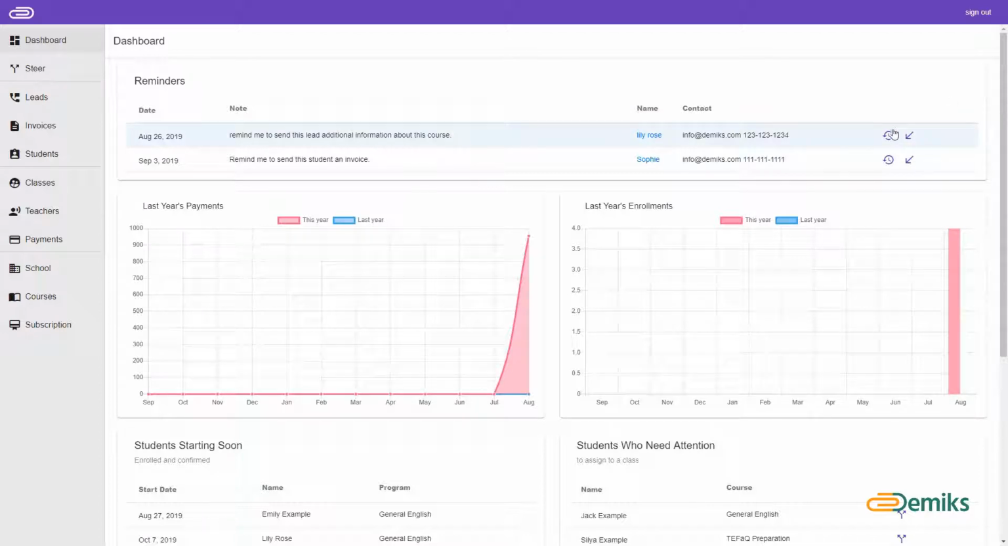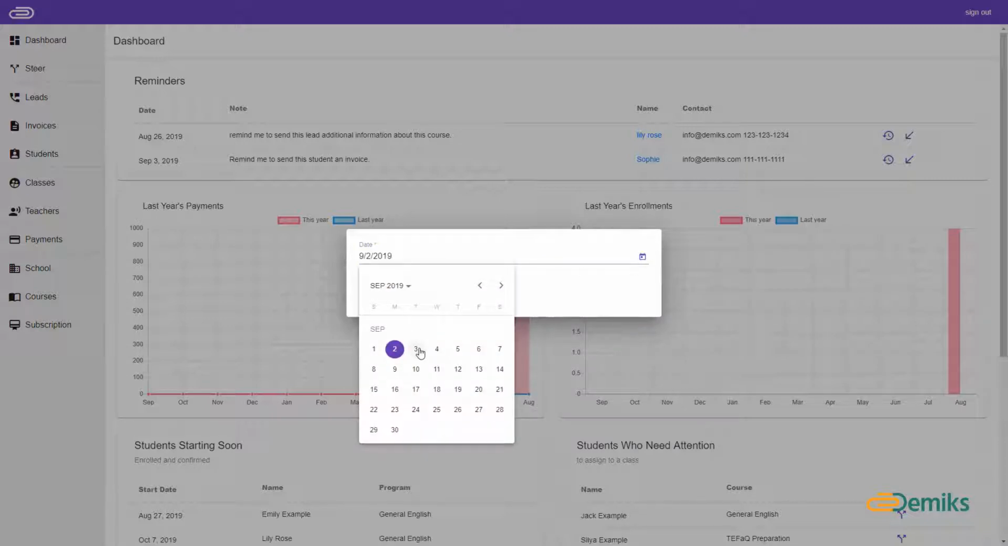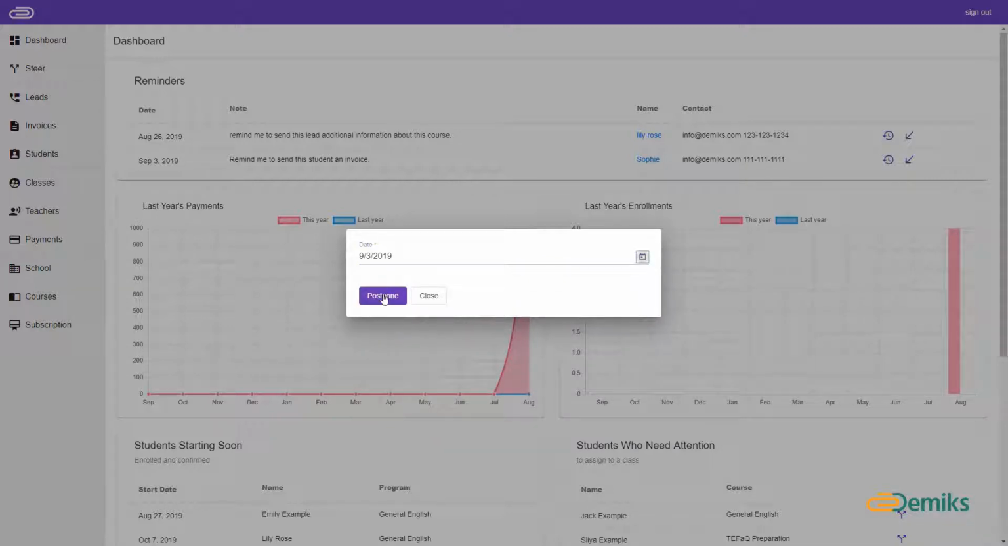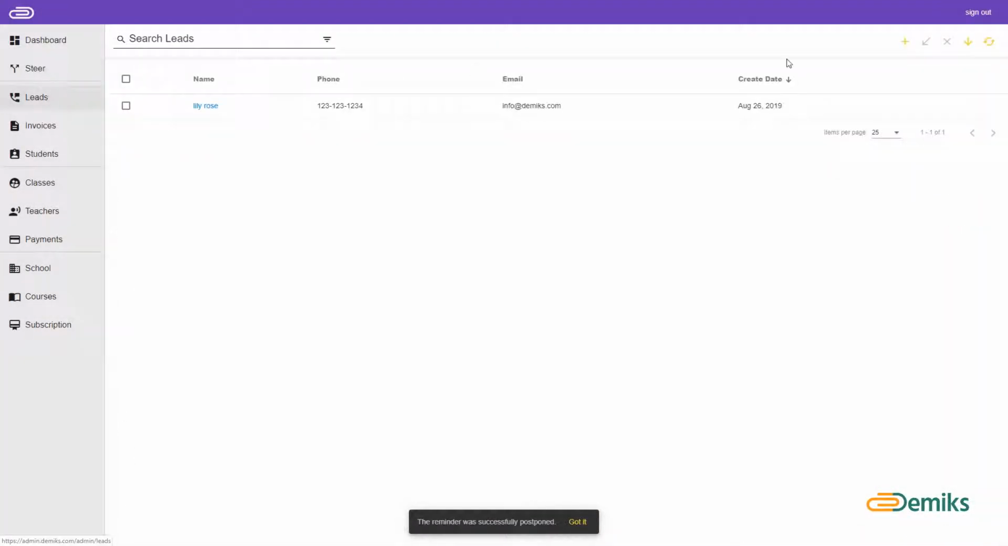You can postpone this or dismiss this notification. For now, I'm going to say postpone. Remind me on September 3rd. Postpone. Okay, now back to leads.